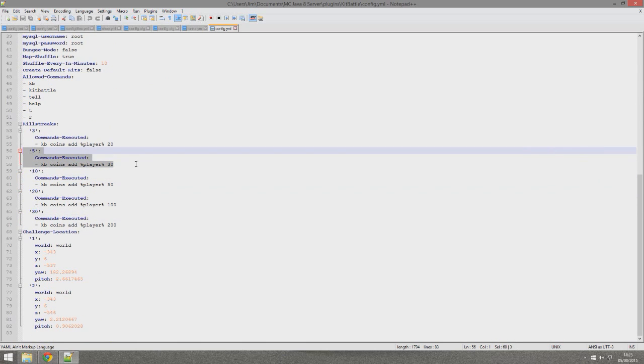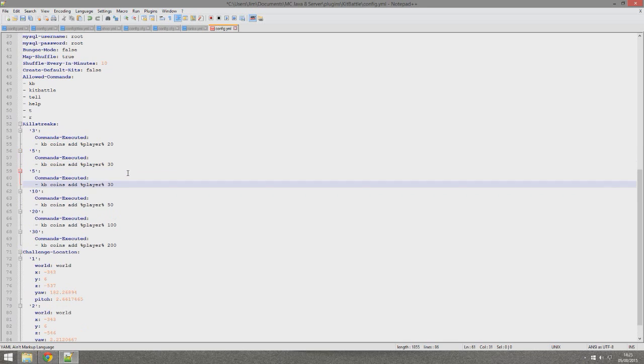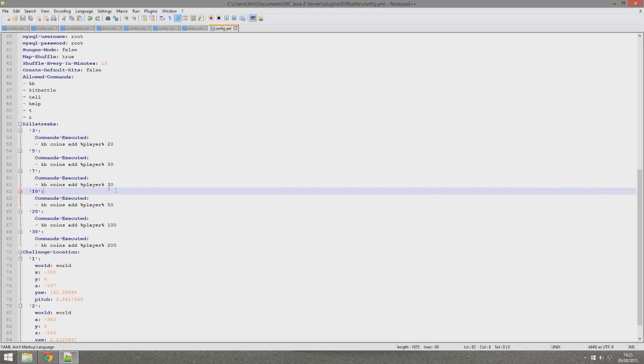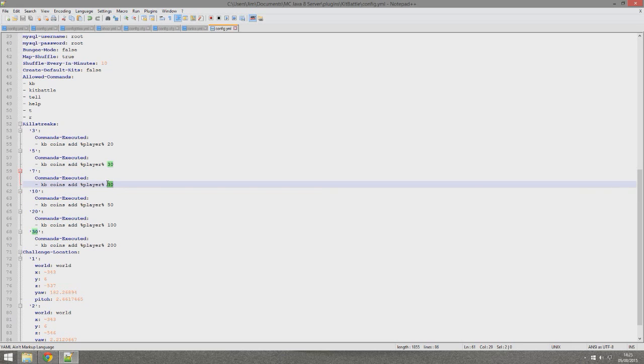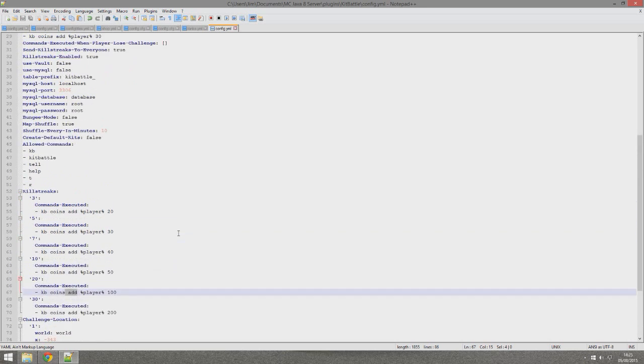I know some plugins have this, but not very many, so you could add maybe a 7 kill streak, which I believe was a Harrier in Call of Duty, so I haven't played that in a while. And then it performs a command, so coins, add player, and then obviously a number of coins, so they can buy a kit. And you can also remove coins as well if they went on a kill streak. I don't know why you'd want to do that, but you could.